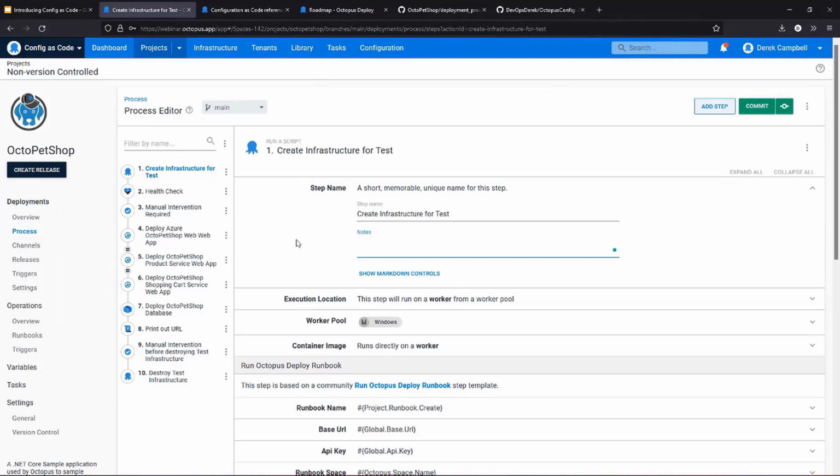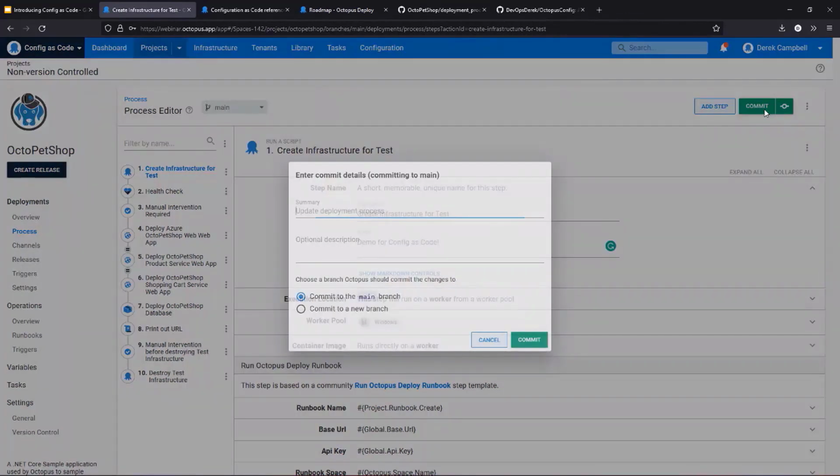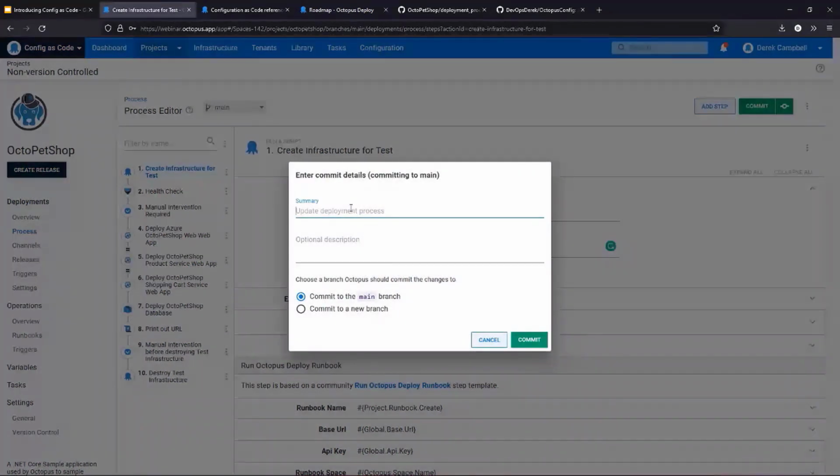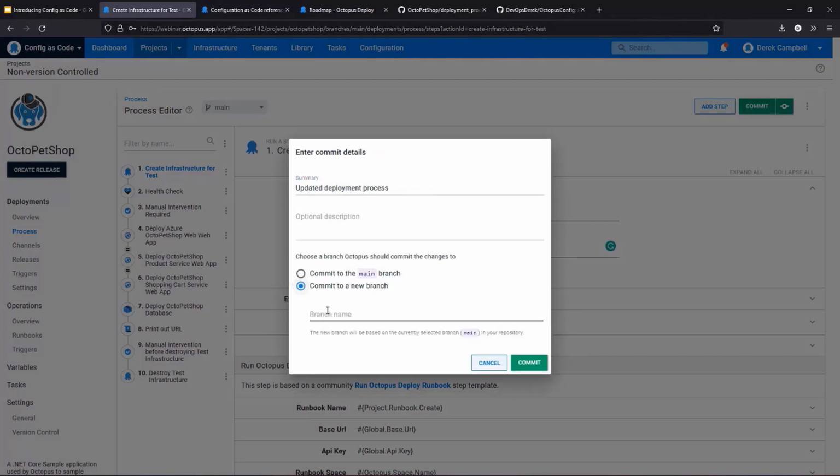Yeah, that's true. So what I'm going to do here is I'm actually just going to update the notes, right? So demo for config as code. There will be a few little Star Wars references throughout today's code. So if you select commit, again, you've got your updated deployment process. So you've got your option here. You can commit it straight to the mainline branch.